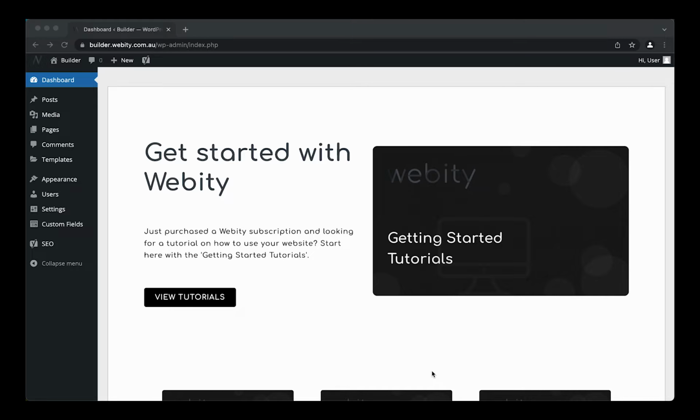Welcome to the How to Add, Edit and Customize Text tutorial. Today you'll learn how to add, edit and customize text on your website. The topics covered in today's tutorial are: 1. Introduction to the text editor widget, 2. How to use the text editor widget, and 3. How to style text.